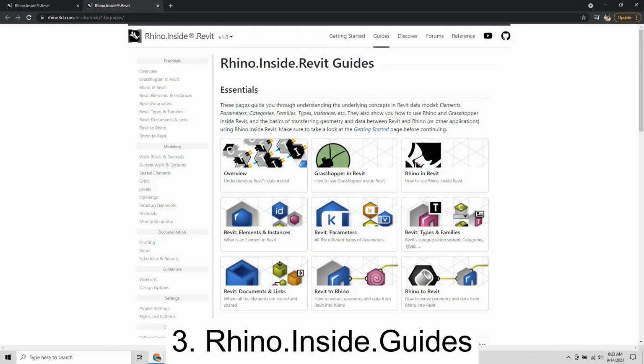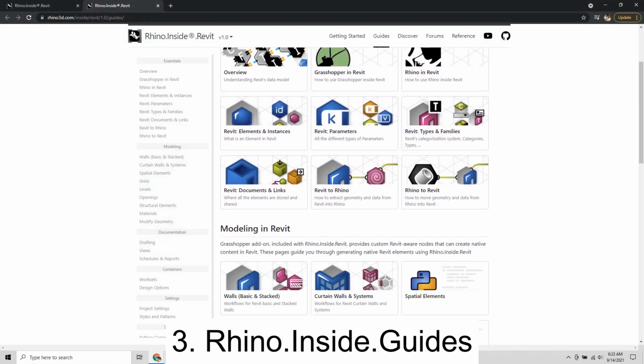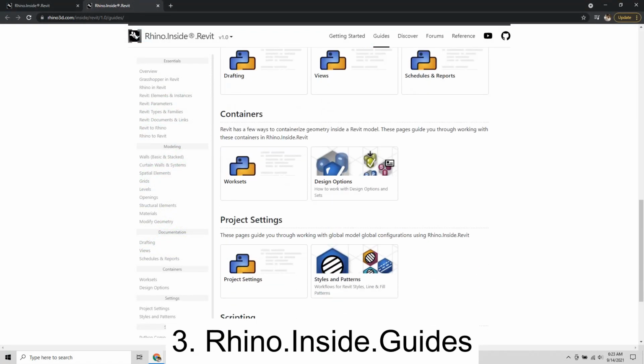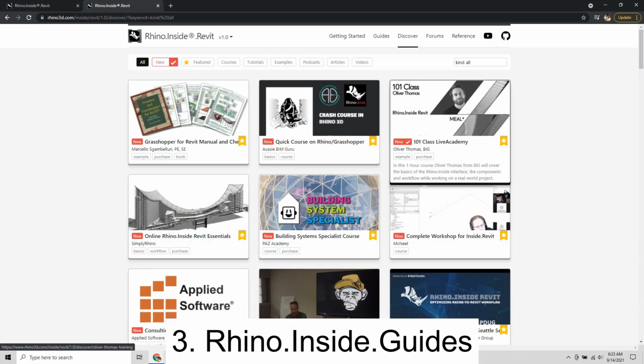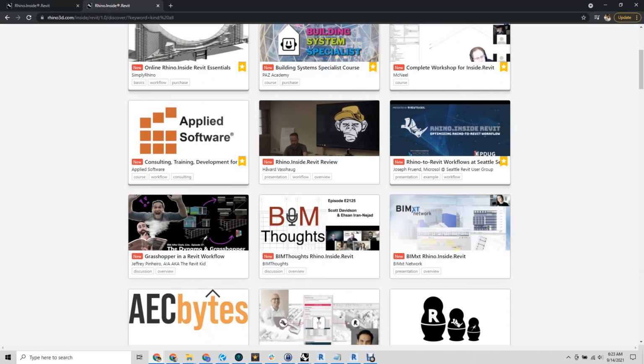Three, Rhino inside Revit is an open source project with lots of resources. It has a growing community that is eager to help you create definitions for your particular workflows.